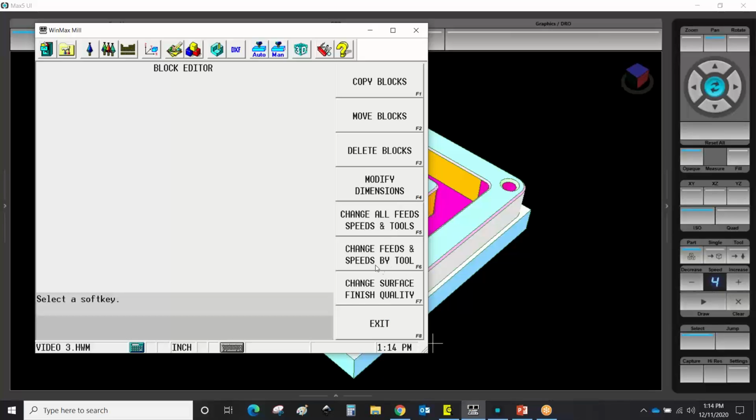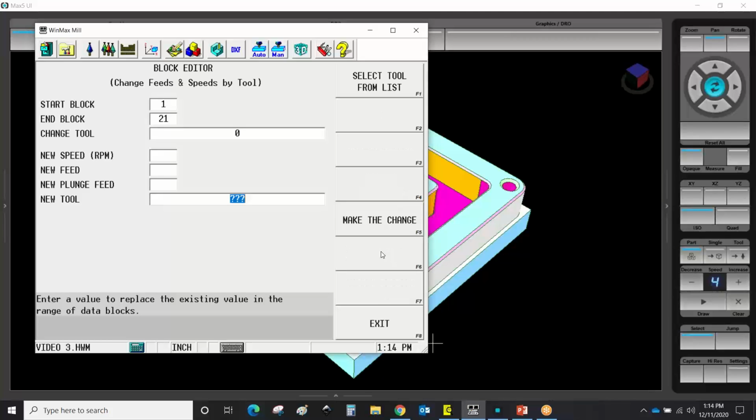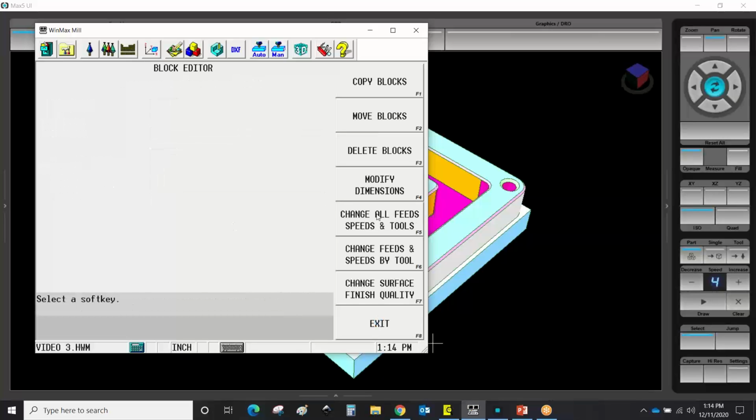I have the same here for change feeds and speeds by tool. I've used this one quite a bit. So I want to take a tool number 10, and it says, if you look down here, the changes will be made only to the blocks that use this tool. So if I were to put a tool number in here and then give a new RPM, a new feed rate, new plunge, or whatever, it would then change those only in the blocks that use that. So again, another good way to make a global change.